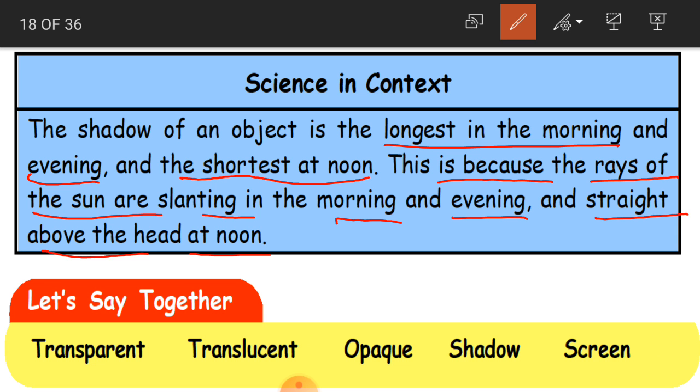If you observe, children, in the mornings and evenings, the shadows will be long. Why? Because they are close to the light and the sun rays are in a slanting position. And they are away from the screen, in the sense away from our earth. Here the screen is nothing but our earth.